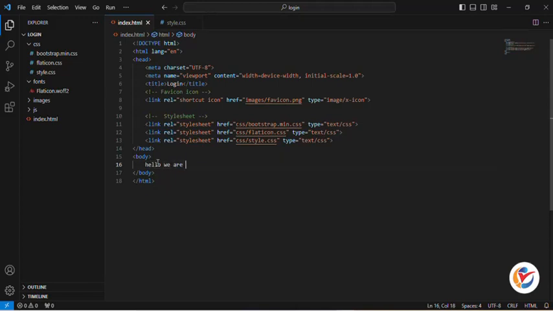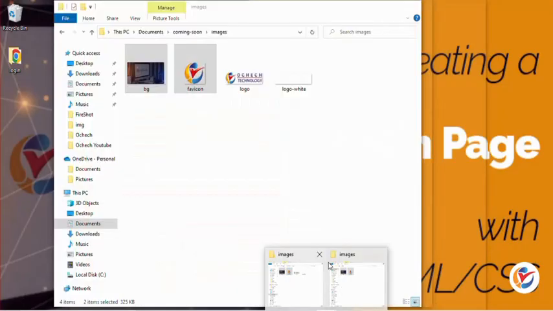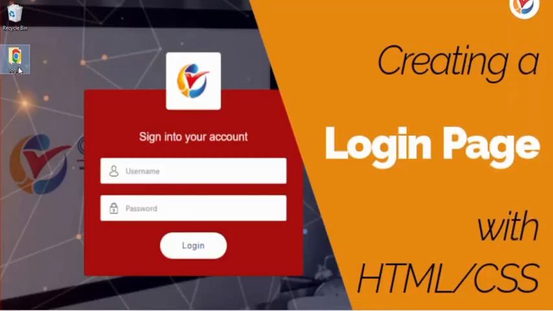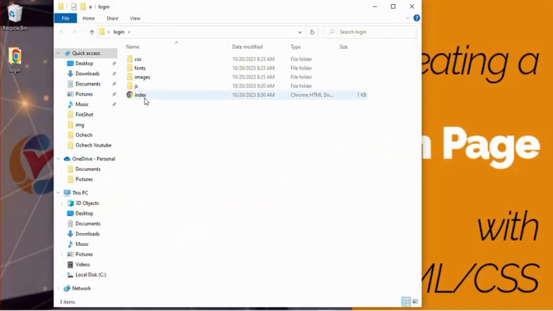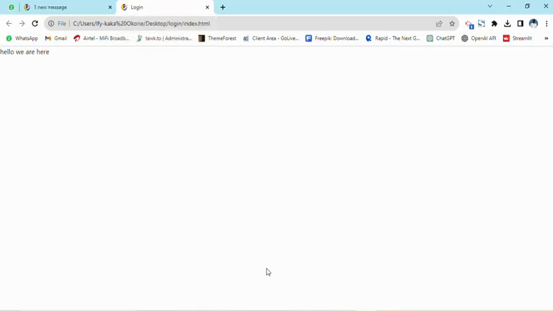We are here. Let's run it up from our desktop and see. So this is our index. We're running it up on our browser now. So we are here, it's already showing, and this is just the favicon. This is what I've done so far, and this is our login, which is the title of our website. So quickly, let us go back.